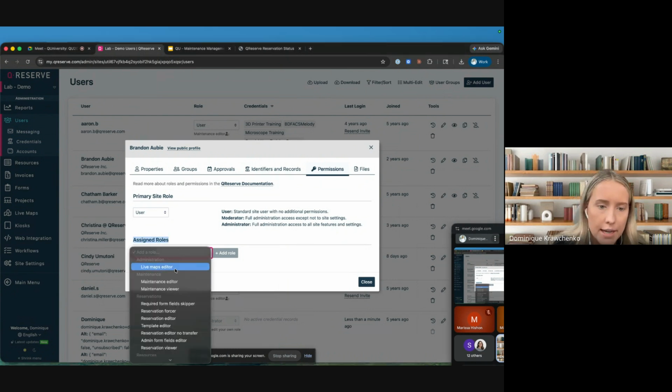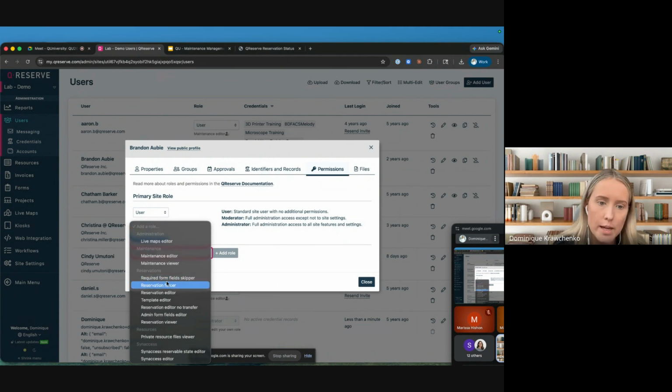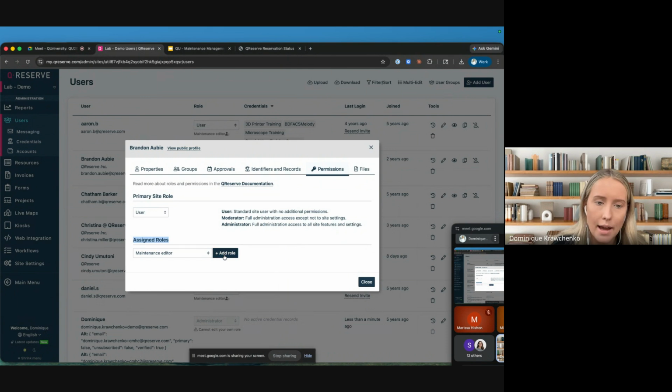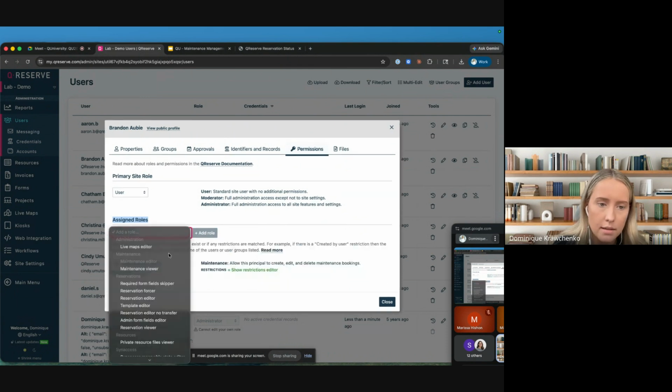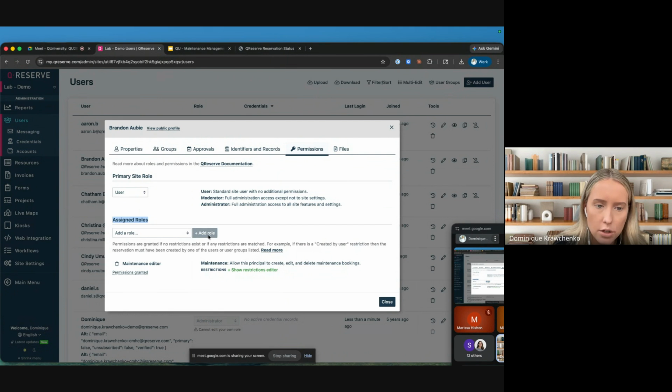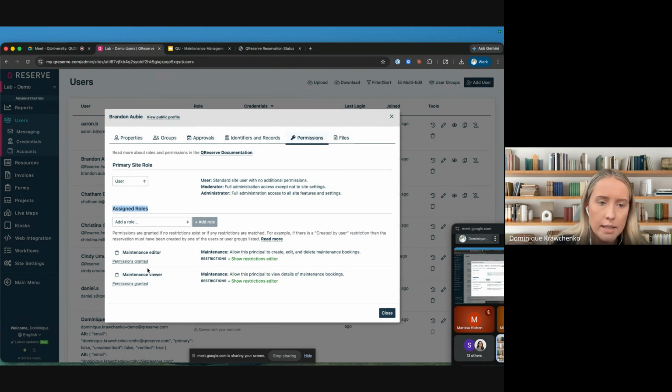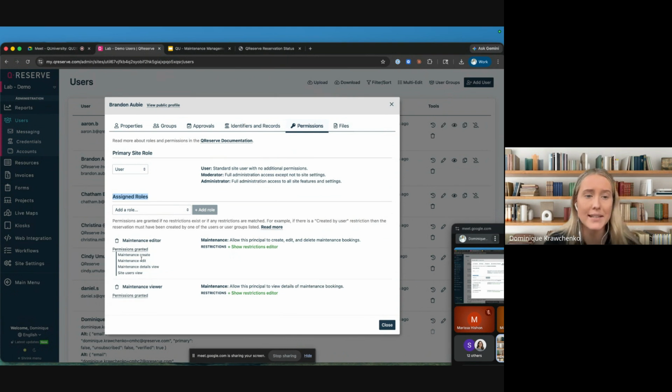But there is a long list of additional roles we can assign to a user. So the ones I want to highlight here are the maintenance editor and the maintenance viewer role. So we can add that to Brandon's permission set here. And we can see right here, permissions granted, maintenance editor. Brandon can now create, edit, view details of maintenance bookings.